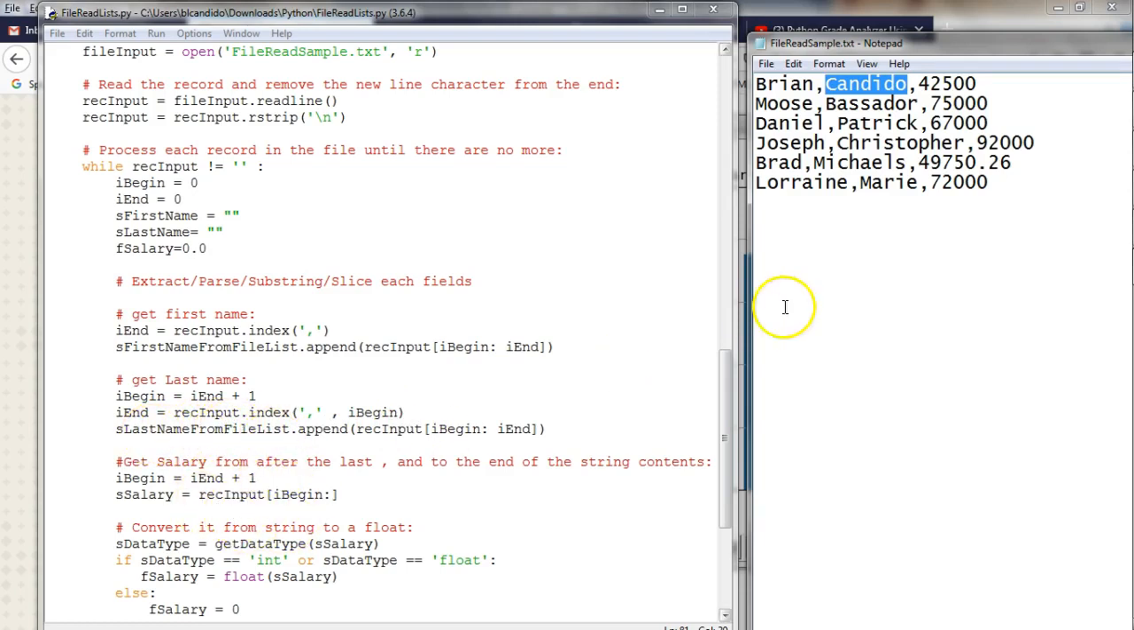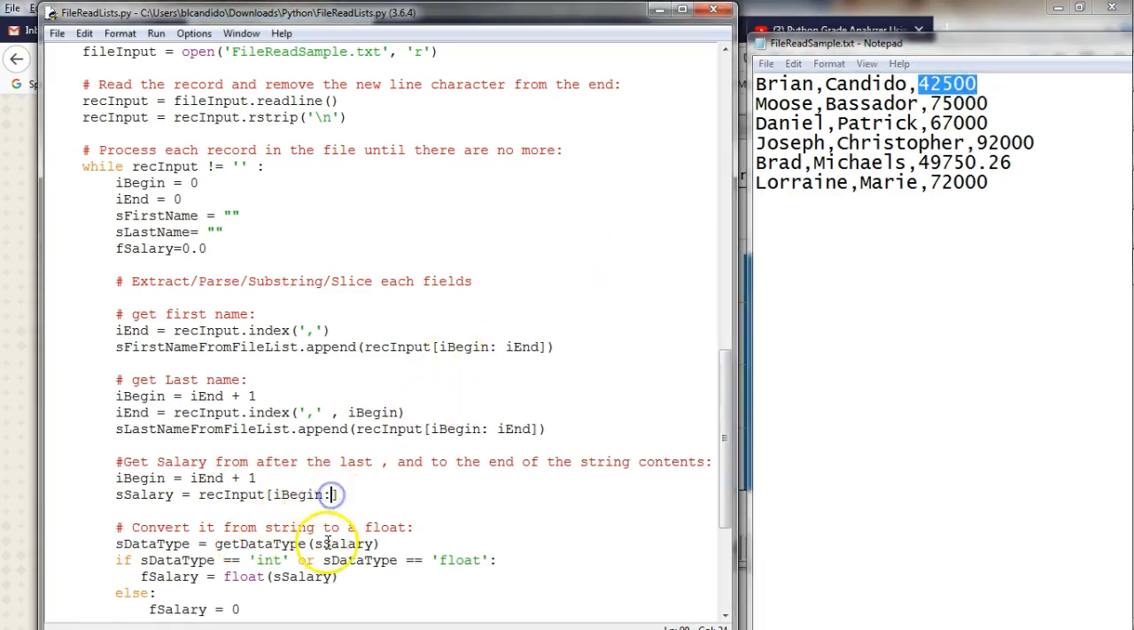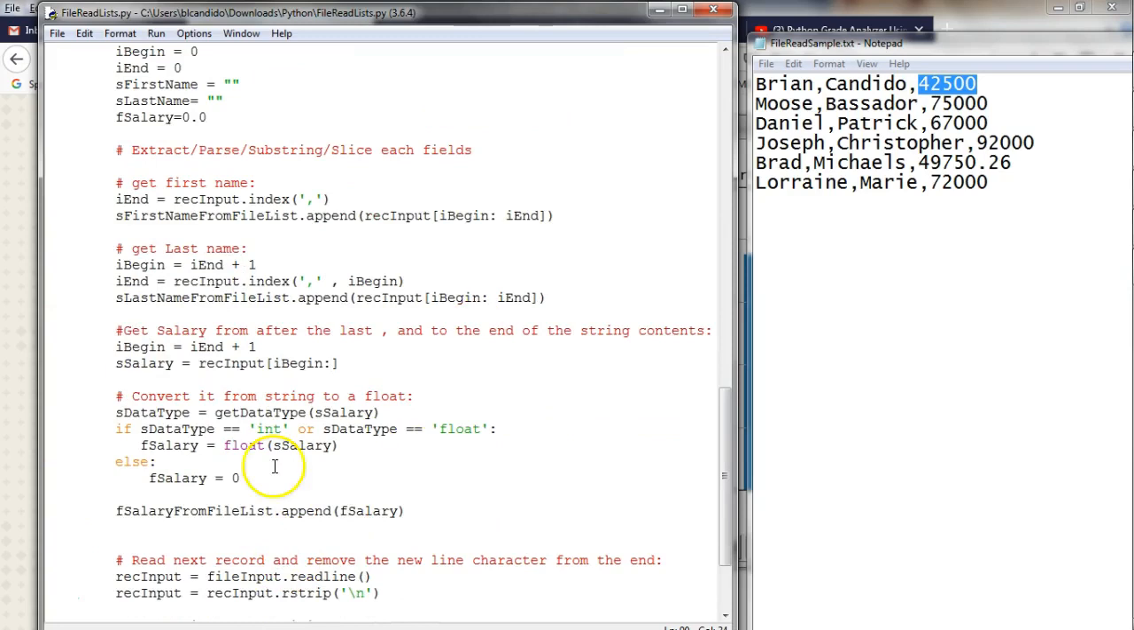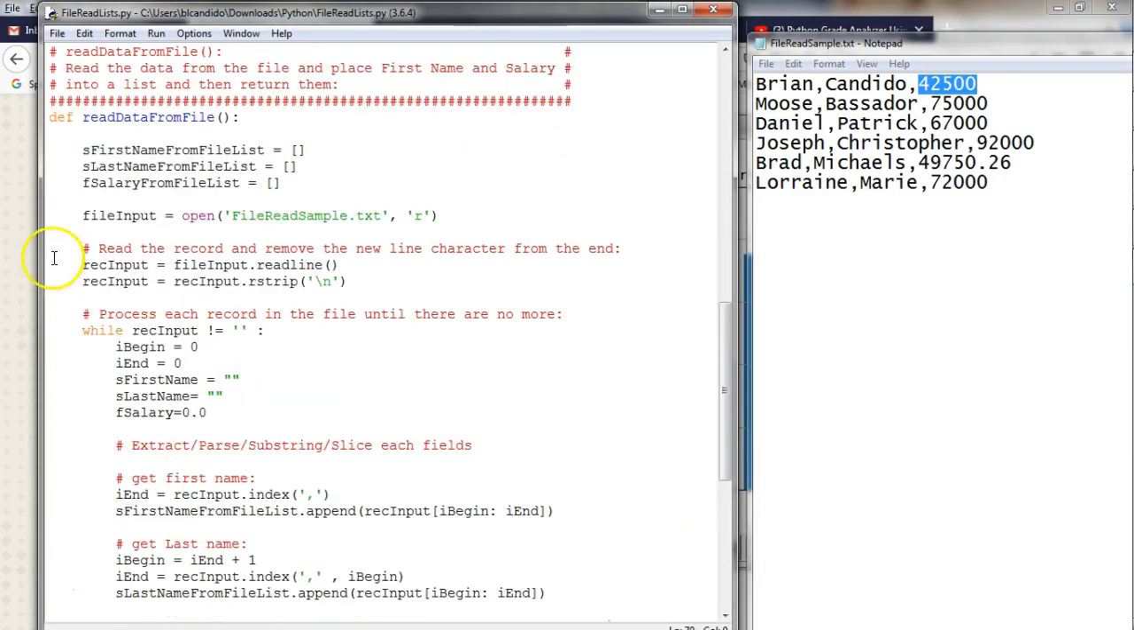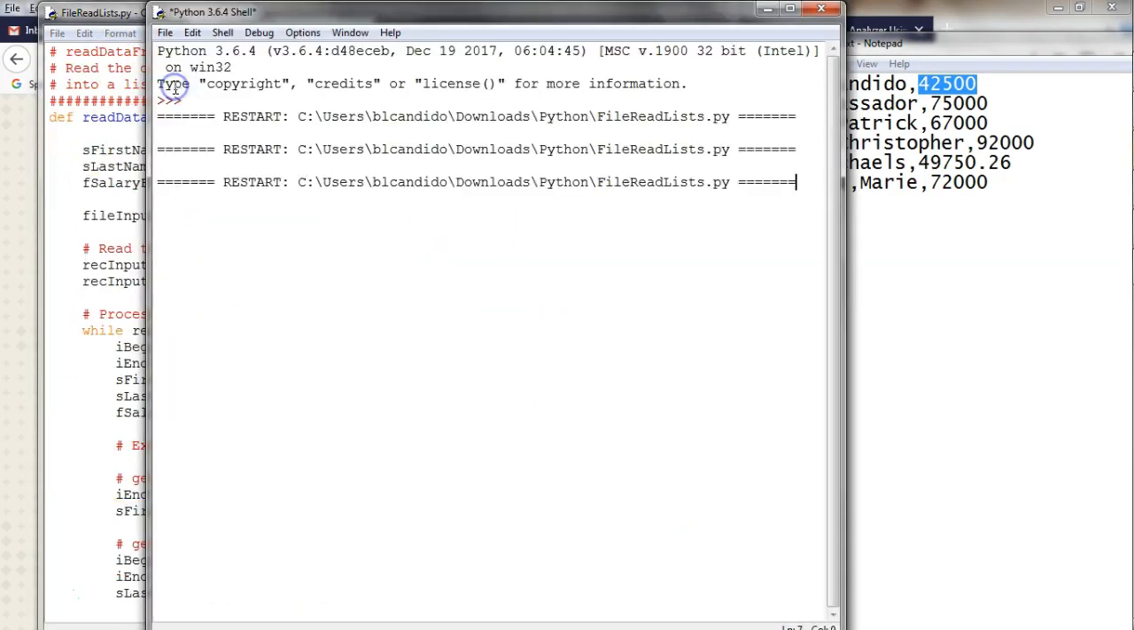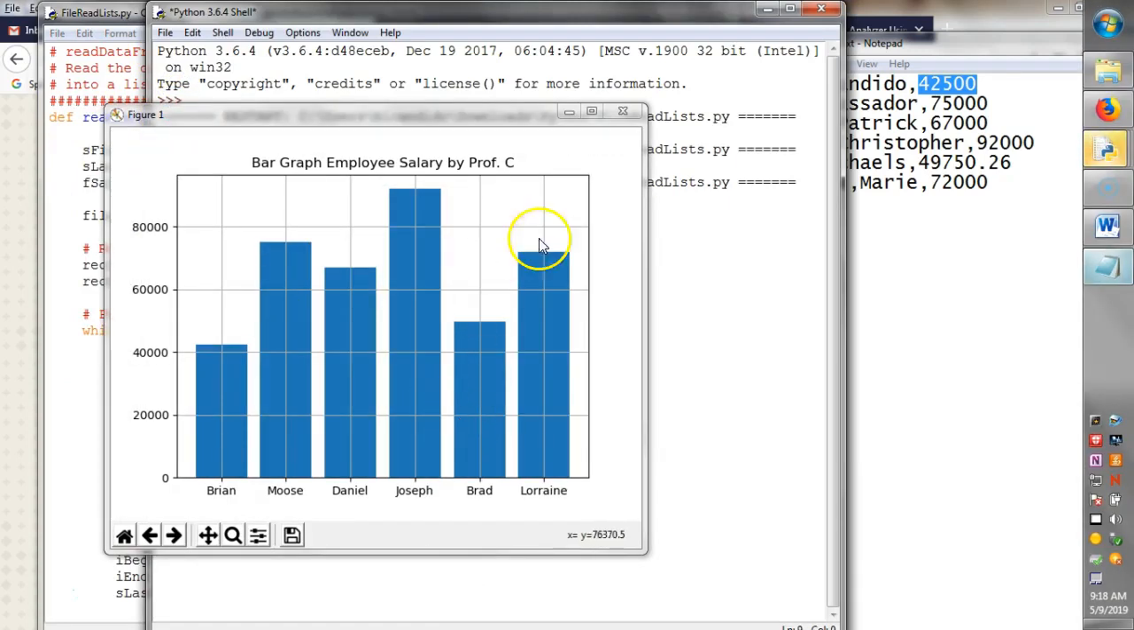And then down here, we find that dollar amount, and we actually will parse from, so we take the comma value that was here, add 1 to it, and we go to the end. We call this function, passing in the salary, and if it returns back as an int or float, we convert it to a float, and then I add to the list, and it keeps processing. It is that easy. So notice, remember I added Lorraine Marie. Let me hit save. I'm going to come over here, and we're going to run it, and everything goes smoothly. We will see Lorraine added to the graph.